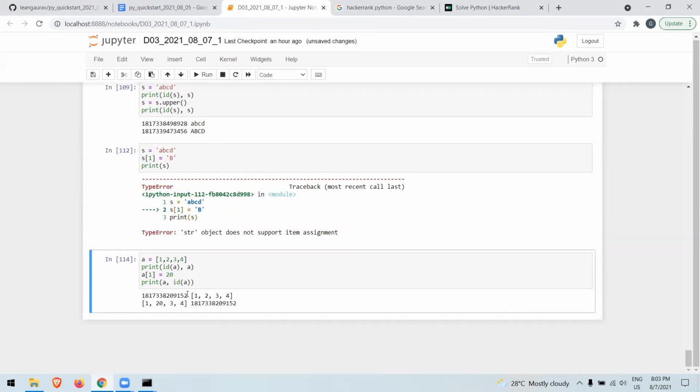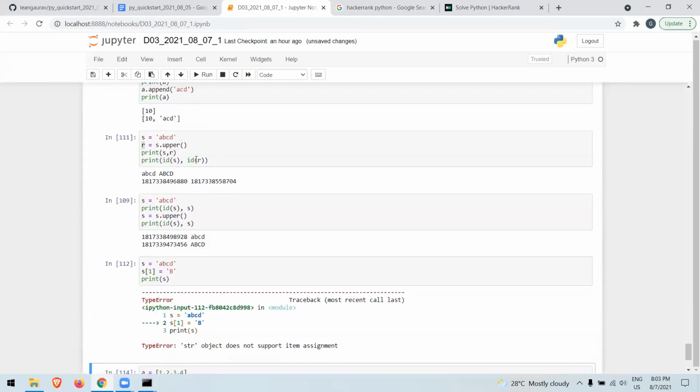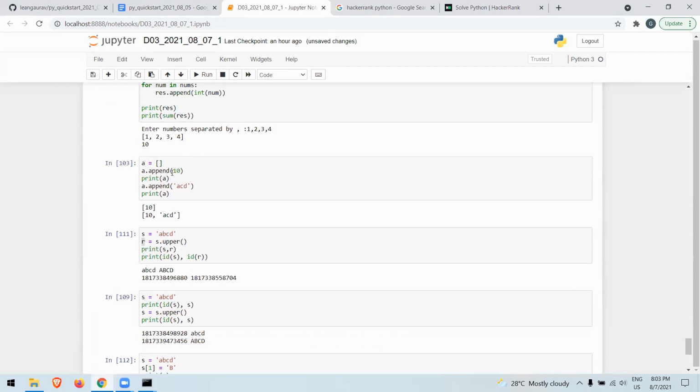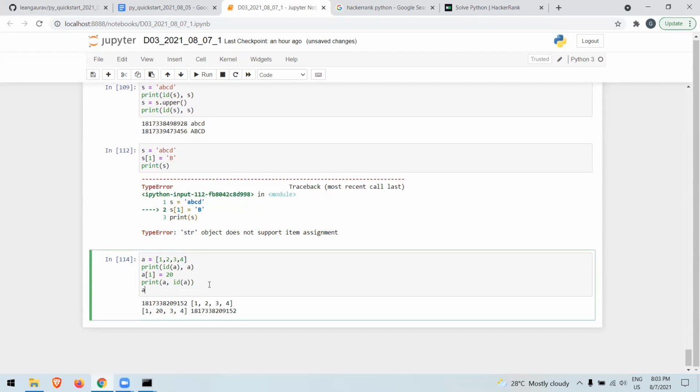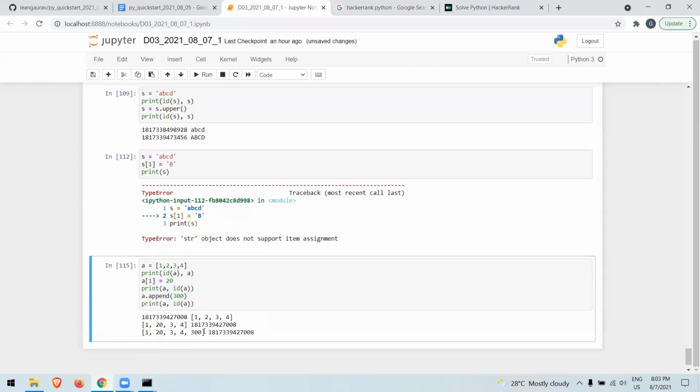You can modify it. Same way, if you want to add something more to a list, can you do it? Yes, and that's what append does. When you say a.append and in the brackets you put some value, it adds it to the end of the same list. So if I say a.append(300) and then print it again, it just adds it to the end, and you see the address stays the same. Cool.